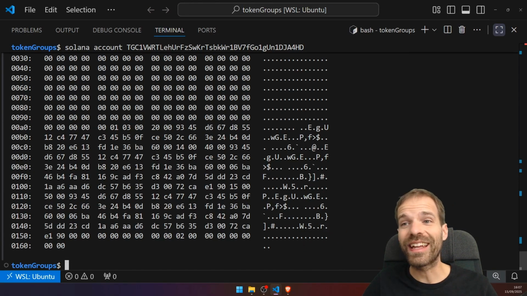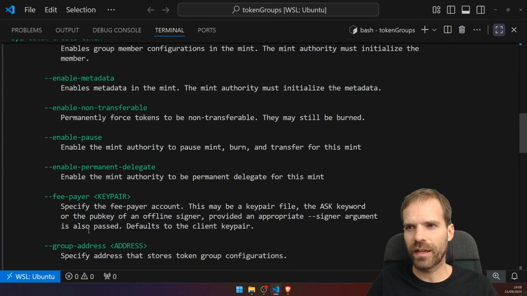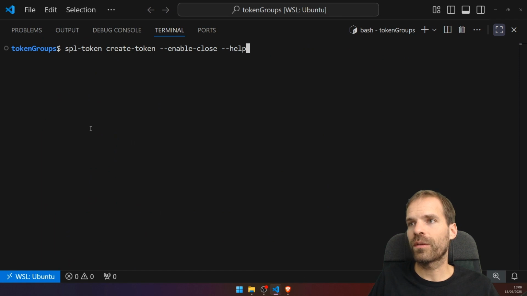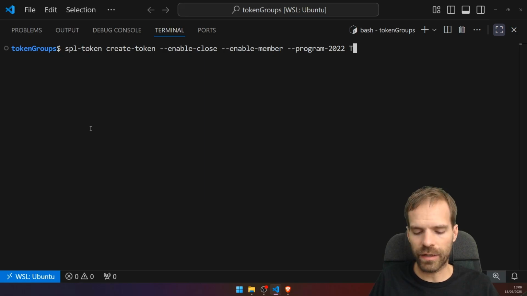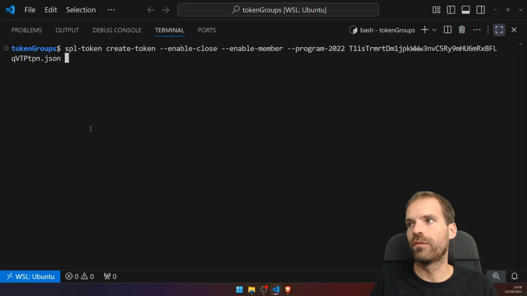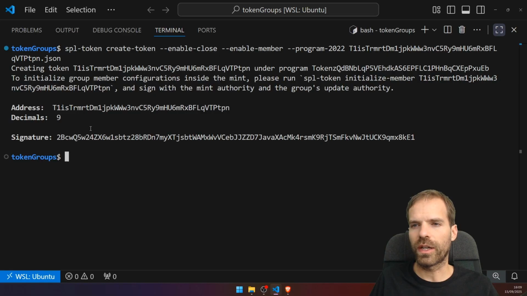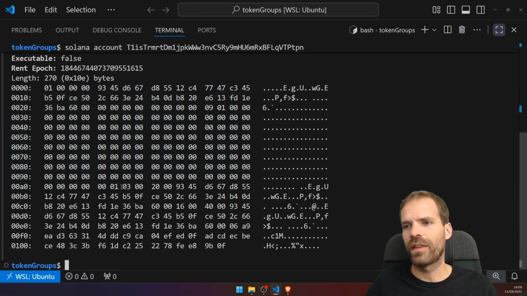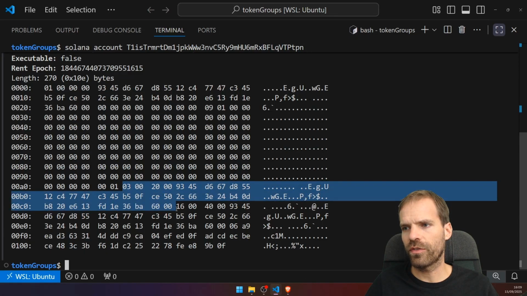So let's create another token, and this time we enable member. That means that this token is part of a group. The Mint Authority must initialize the member. Okay, let's do it. Again, I will enable close, and I will enable member with Token 2022. And I already have a mint. Token 1 is a token. Okay, check that account.